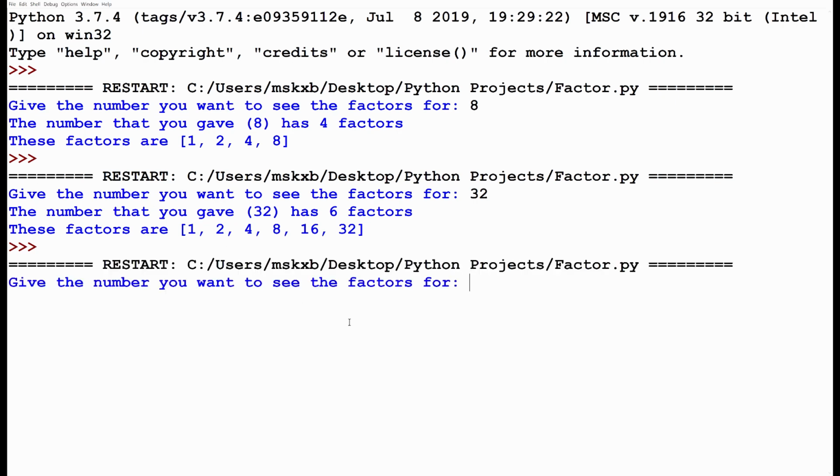Sadly, it doesn't work for negative numbers. I tried to make a version that does use negative numbers, but I couldn't. So if you do it like negative 8, it says the number that you gave negative 8 has 0 factors. Even though you could say that it's negative 4 and 2. Just with this program, it doesn't look at the negative numbers. But we can do it for other numbers.